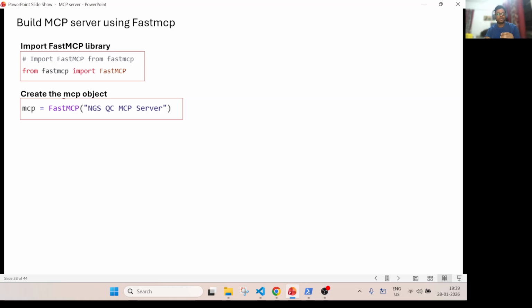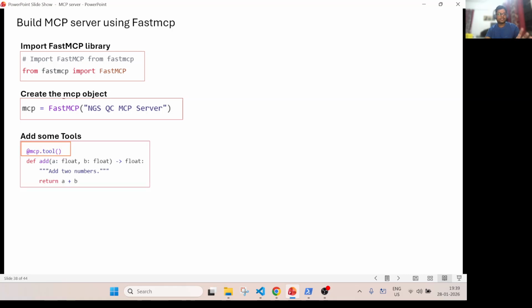Now what does a server do? A server serves, right? If you remember in the theory I told you that you have three possibilities. You can serve some tools, that means you can provide some tools that can do some task, or we can provide some resources, or some templates. To give you an example, let's say you have written a Python function called add, which, given two numbers a and b, will just add the two numbers and return the result.